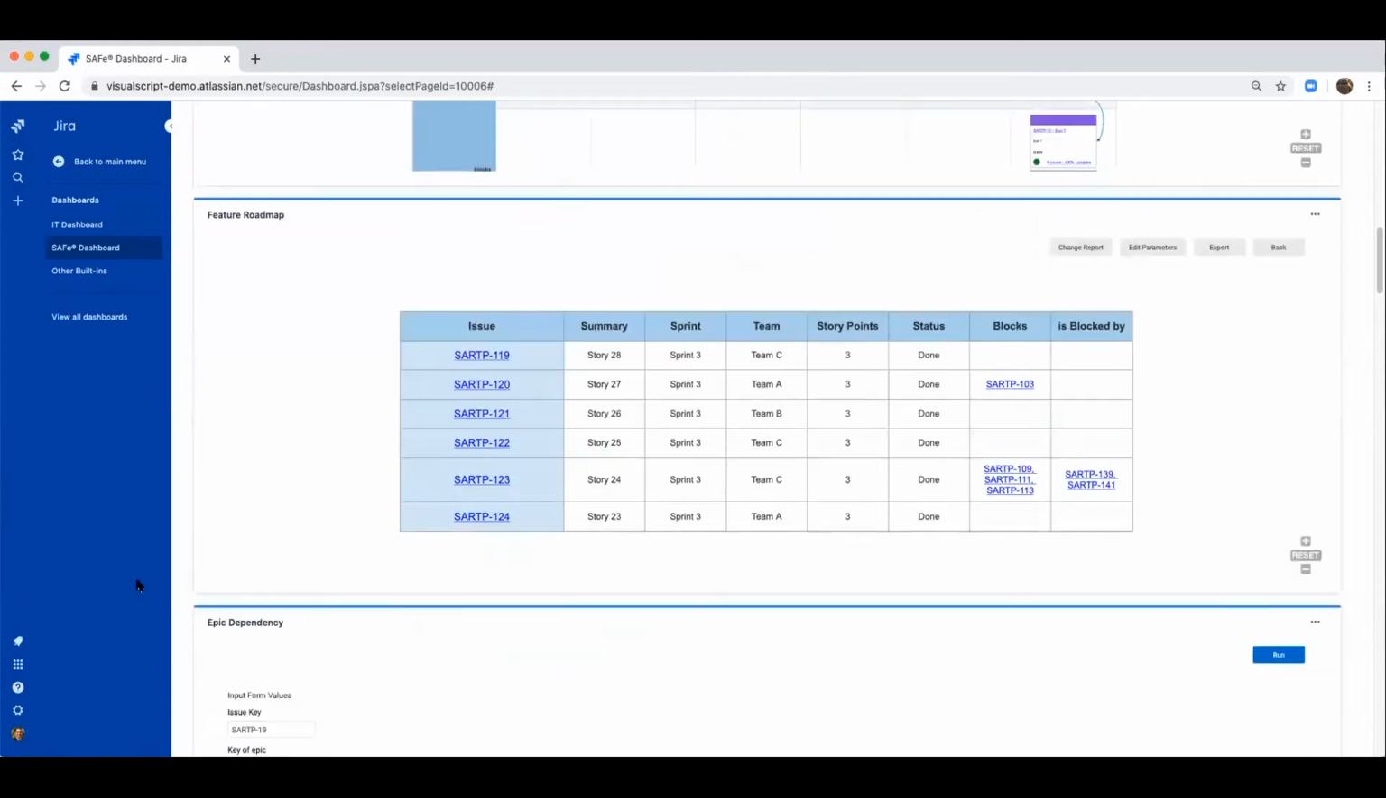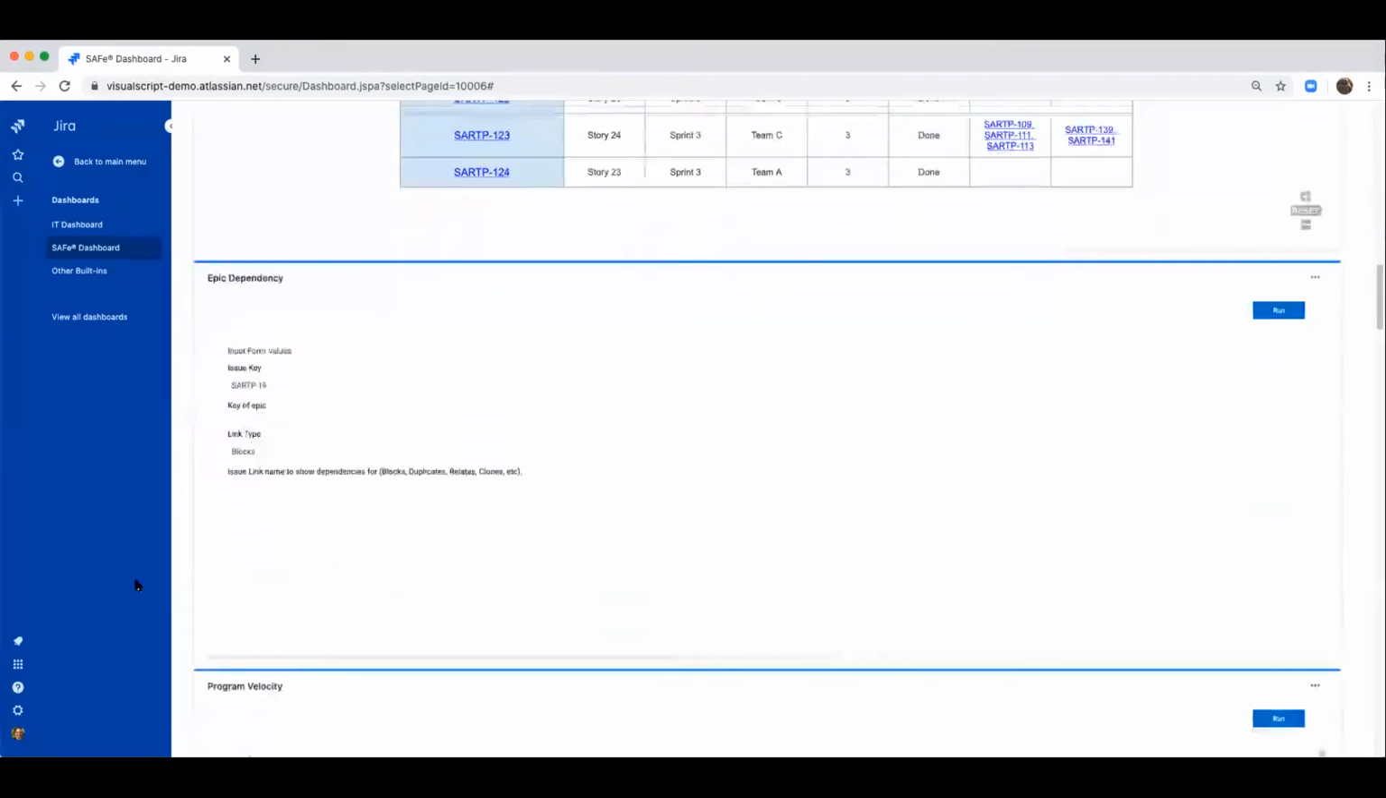So really, the goal is to eventually get to PI planning, right? I mean, that's the big event in SAFe. Before we do that, we need to fully understand dependencies. So we're going to use our epic dependency report. So we just enter the issue key of SARTP 19 once again, and then we get to the blocks link type. And then we run this report.